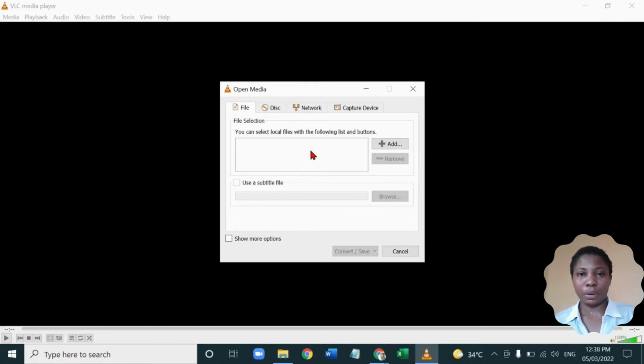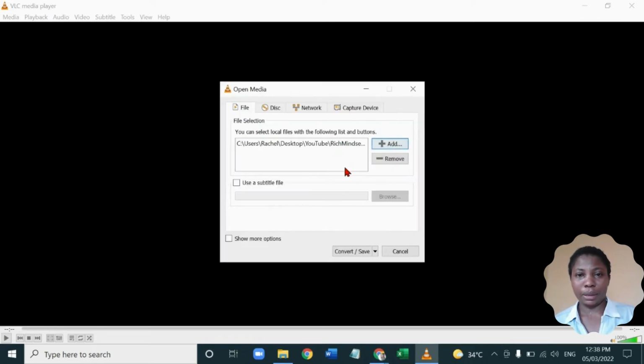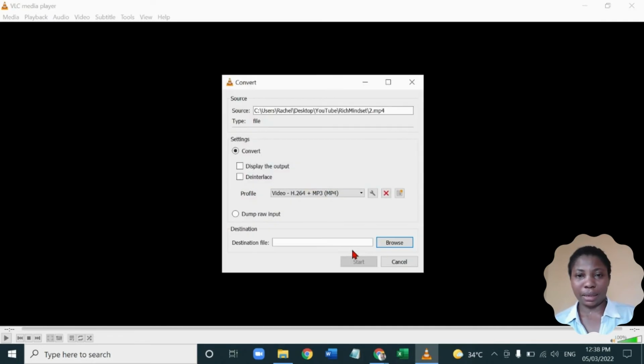Once we click on Convert and Save, we'll add the video we want to remove the audio from here. We click on the Add button and select the video, this same video I played. This is the video, then we'll click on it. The video is added, then we'll go down and click on Convert and Save.